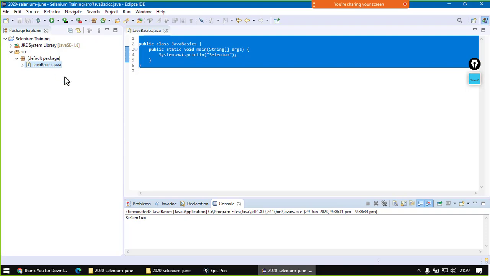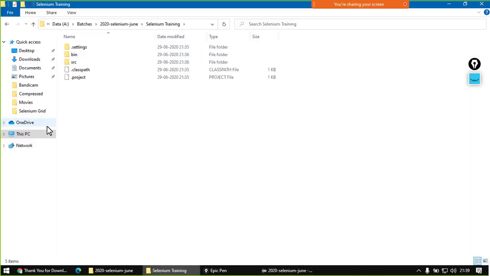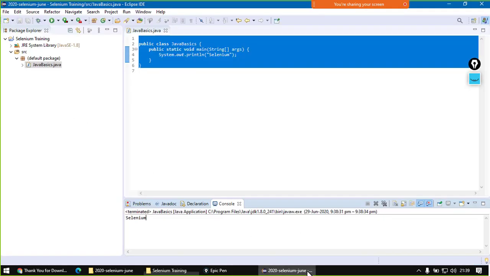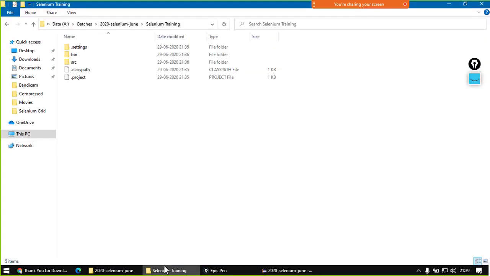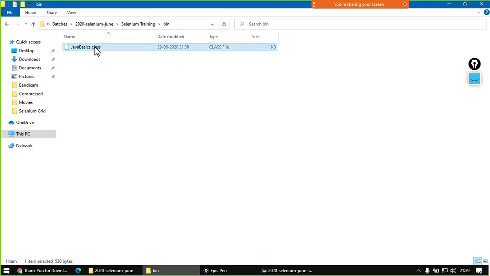Now, if we go to the folder that we saw earlier, Selenium training, there are a few files created. There is a source folder that we can see in Eclipse as well. But there are a few other things in the folder, for example, the bin folder, the .settings folder, the .classpath file, and the .project file, which holds the information for this project. If we go inside the bin folder, you will see the file named JavaBasics.class. Now there is a class file in the bin folder and a file in the source folder.